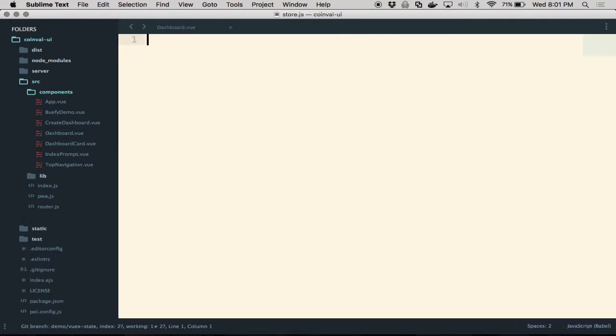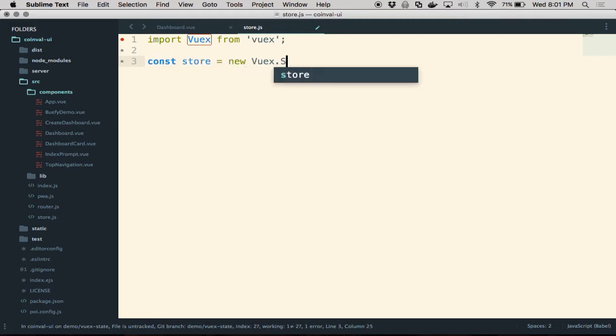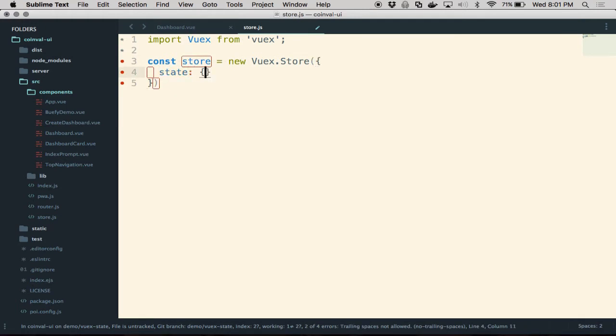Then what we're going to do is create a new store file. And in this file, we're going to import Vuex from Vuex. The Vuex library is what allows us to create a store. We do so by just newing up a Vuex store and giving it an object. This object is going to take our state, our initial state effectively. It's going to take some actions, and it's going to get some mutations as well. That'll make my linter happy.